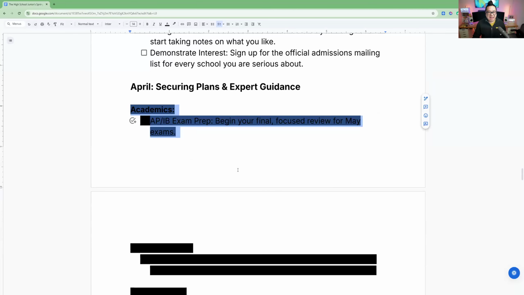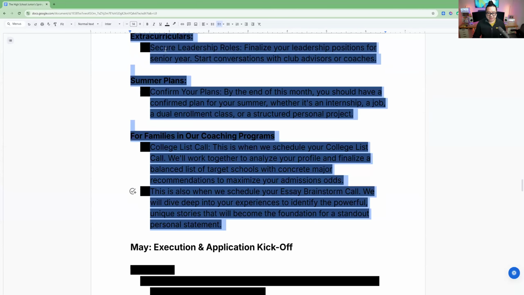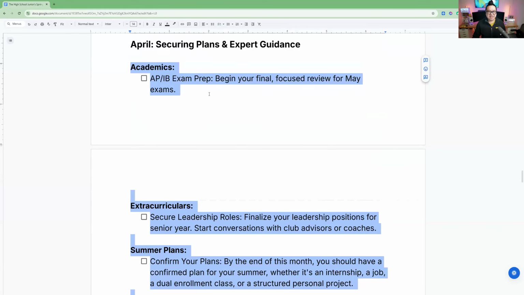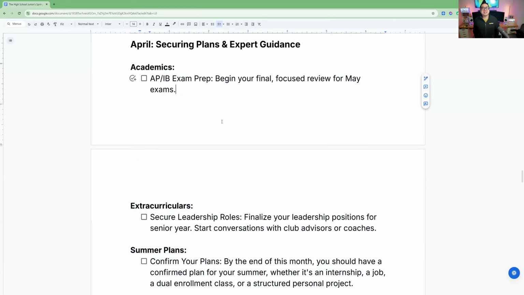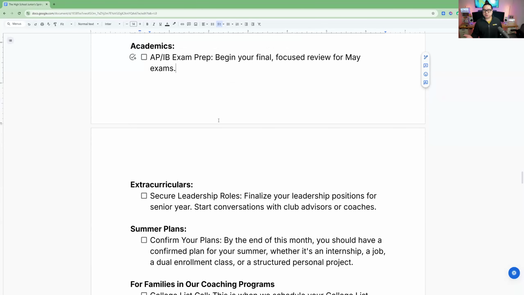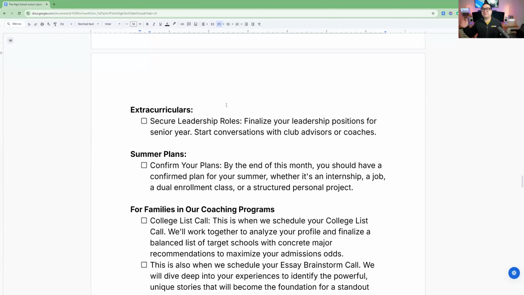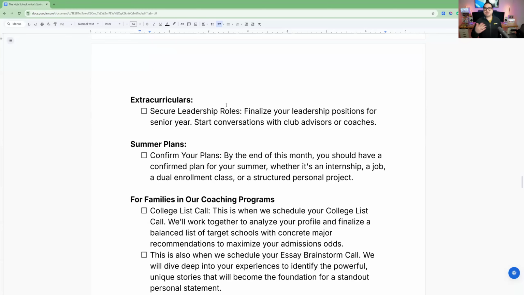As we go into April, it starts to get a little more serious. First thing, when it comes to academics, this is the month before your AP exams. AP exams and IB exams for everyone are in the month of May, so now is when everyone starts to focus and study for these exams. When it comes to extracurriculars, you want to finalize your leadership, either for this year or for the following year. There are usually some elections and nominations happening during this time, so definitely put yourself in the running if that's something you want to do.